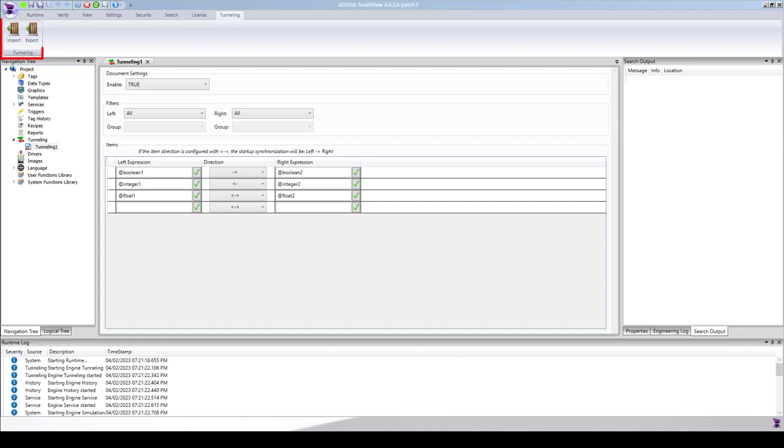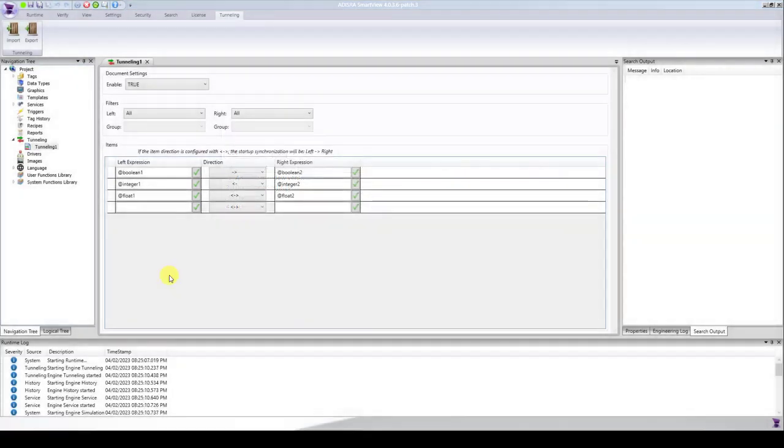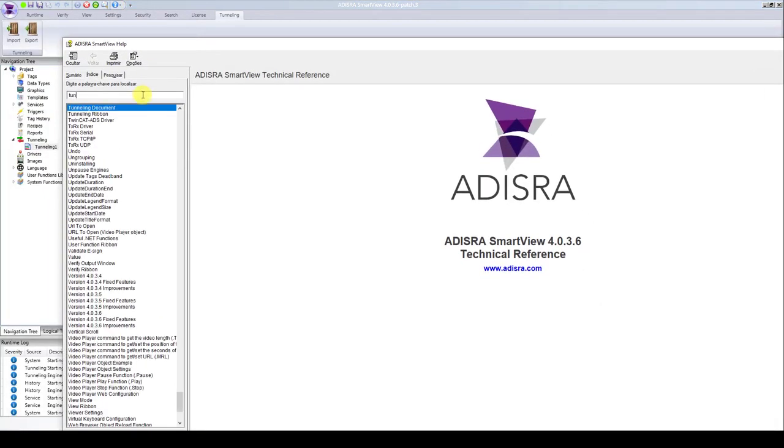It is also possible to export and import a tunneling document. With this resource, it is possible to create many items in a fast and practical way. It is worth mentioning that, when exporting and importing a document, the structure of the document must be respected in order not to generate errors. More information about the tunneling document can be found in the help document.